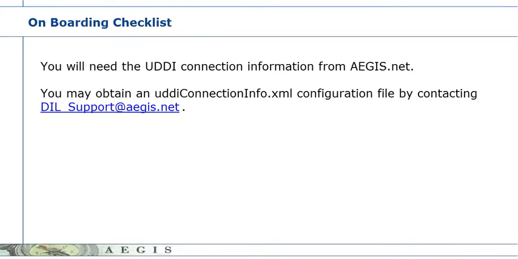Finally, you will need the UDI connection information from AEGIS.net. This UDI connection file contains the endpoints for the DILL. You may obtain a UDI connection info.xml configuration file by contacting DILL support at AEGIS.net. Now that you have all the required information, let's get started.